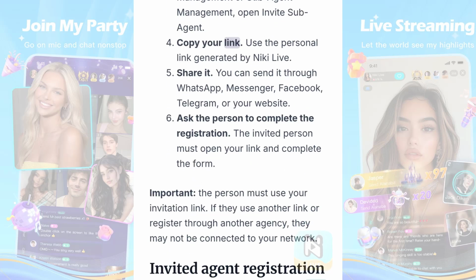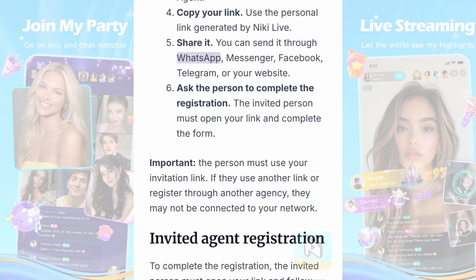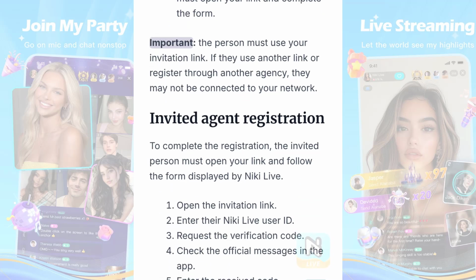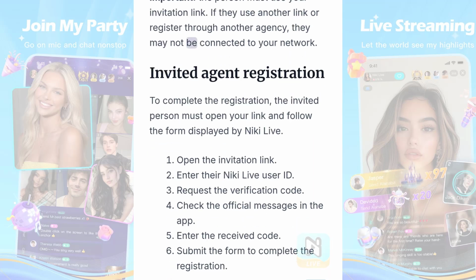4. Copy your link. Use the personal link generated by Niki Live. 5. Share it. You can send it through WhatsApp, Messenger, Facebook, Telegram, or your website. And 6. Ask the person to complete the registration. The invited person must open your link and complete the form. Important: the person must use your invitation link. If they use another link or register through another agency, they may not be connected to your network.